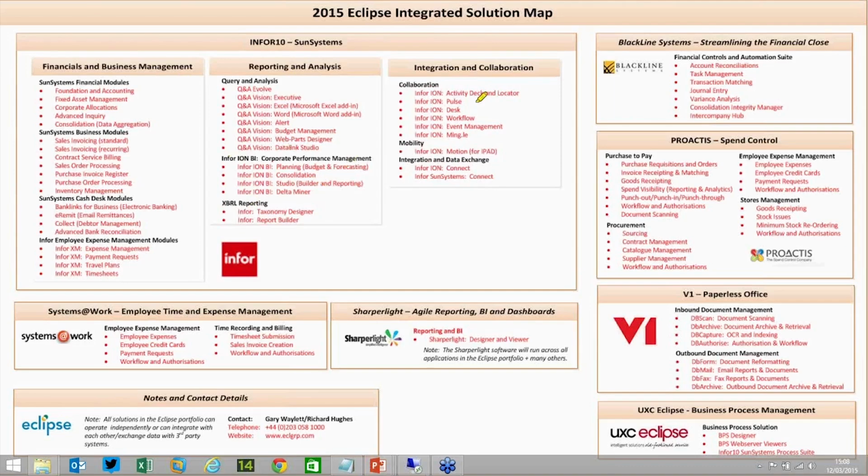And then we have other things within the Infor stable. Some of these we'll just mention in passing today, but we'll be doing other webinars on these in the near future. We have a purchase to pay solution based around a product suite called Proactis, and that covers everything from spend control, purchase requisitions and ordering, invoice receiving and matching, all the way through to inventory management, and on the procurement side, full-blown sourcing, tendering, RFX, contract management, supplier portal, supplier collaboration, all of those kinds of things.